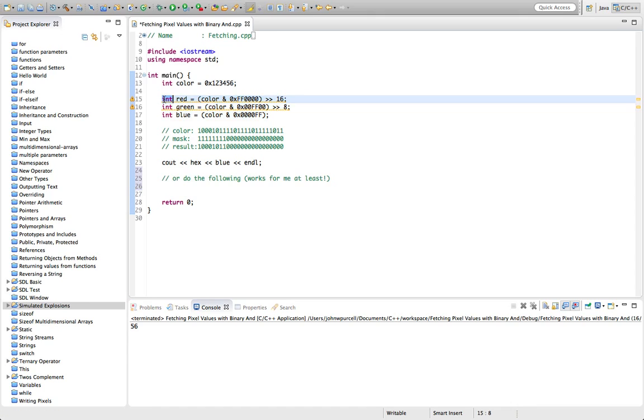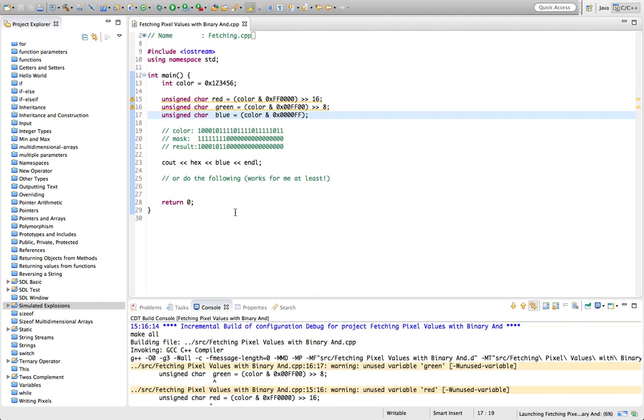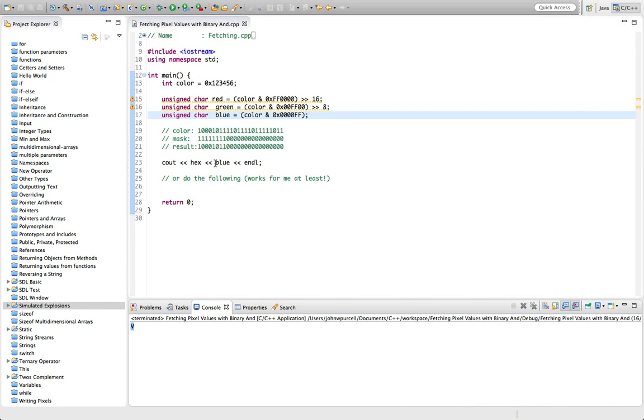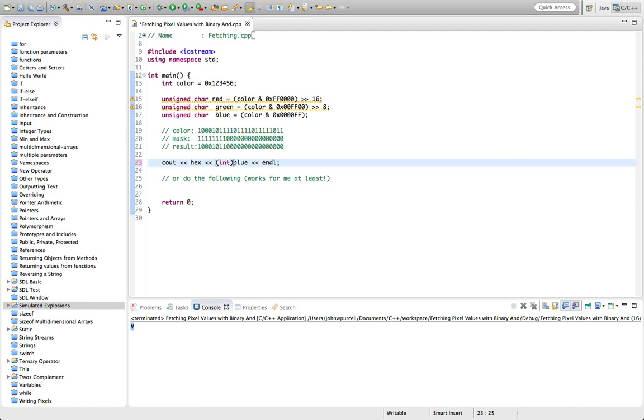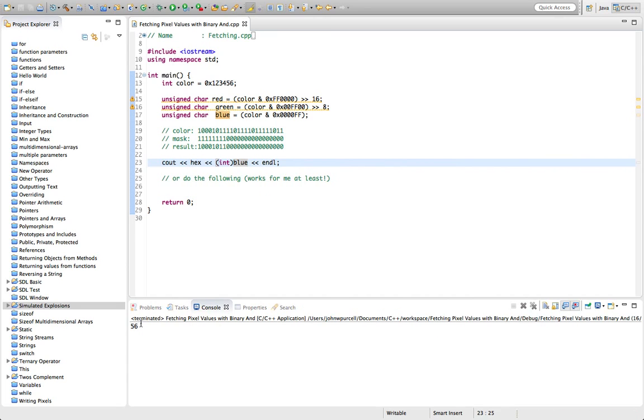Now of course we don't want ints here, we want unsigned chars, because each of our red, green and blue values can only range from 0 to 255, like an unsigned char value. So this is outputting the capital V because it's trying to output it like a character, but if we cast our blue to an int there and then run it, we should see that we're still successfully getting blue.